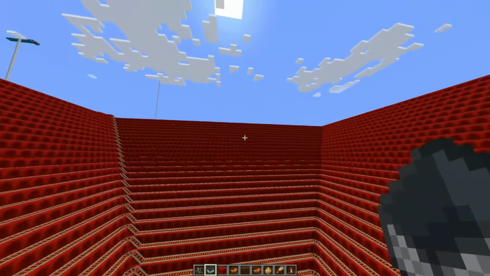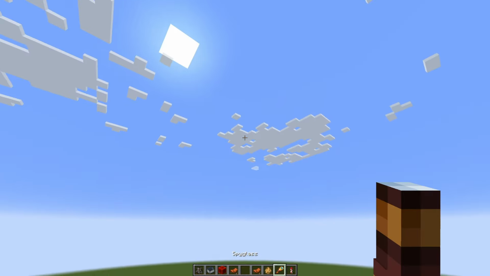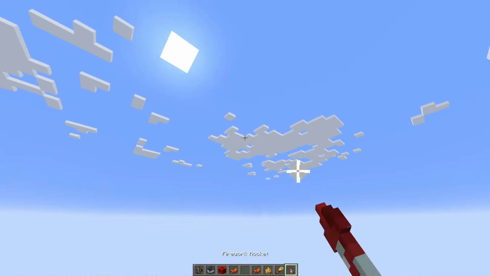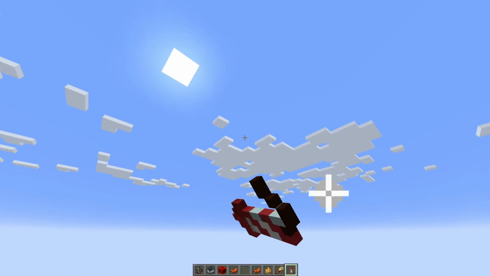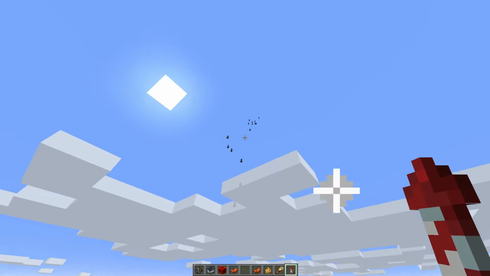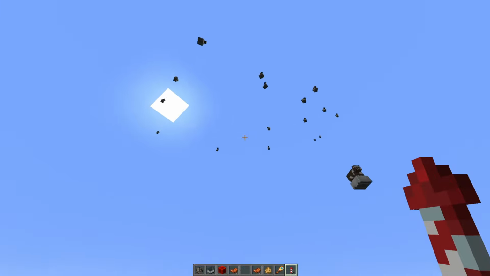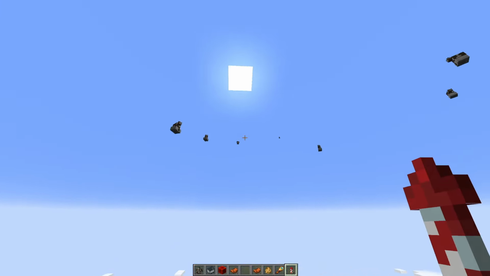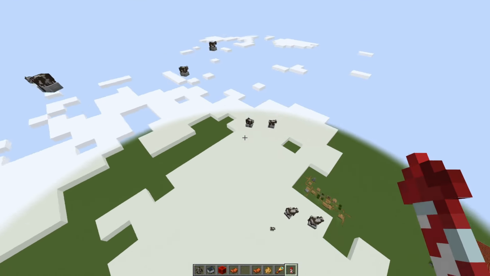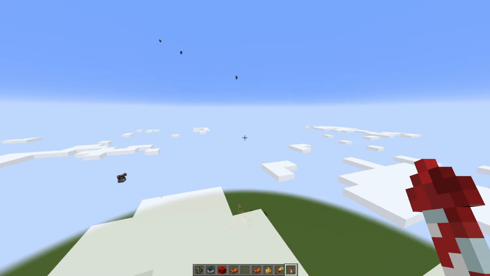Alright, that is all the cows. Let's go and find them. There should be just a ton in the sky way over there. Oh, look at that. It's just raining cows. Holy cow. Oh my goodness. That's insane looking. Look at all of them. They've been launched into the atmosphere, man, out into space.